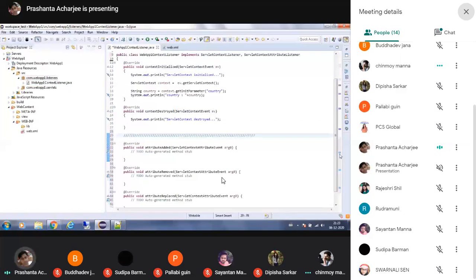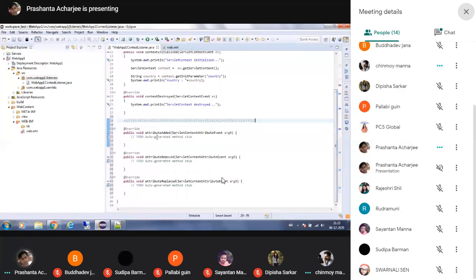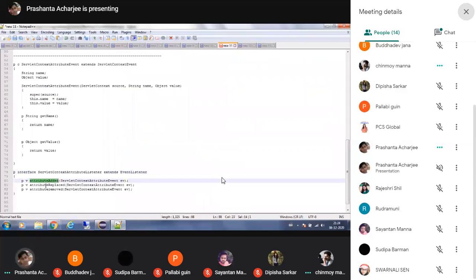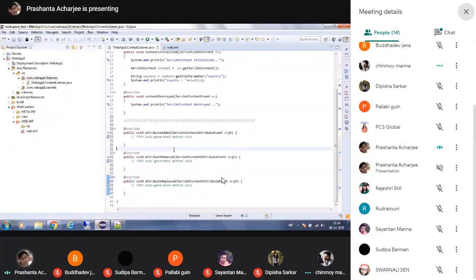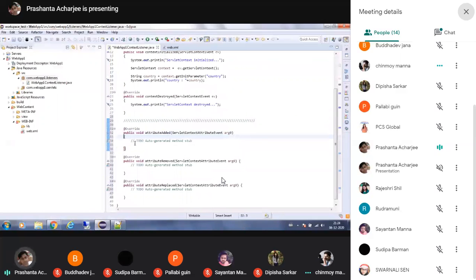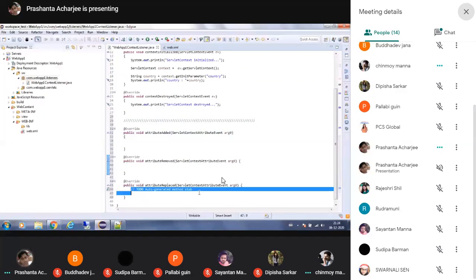In the next section, attributeAdded, attributeRemoved, attributeReplaced. These methods you have to define here. So suppose one attribute has been added, and suppose we want to print in the log which attribute has been added, or which attribute has been removed, or which attribute has been replaced with the current value. Okay, then how to do this?